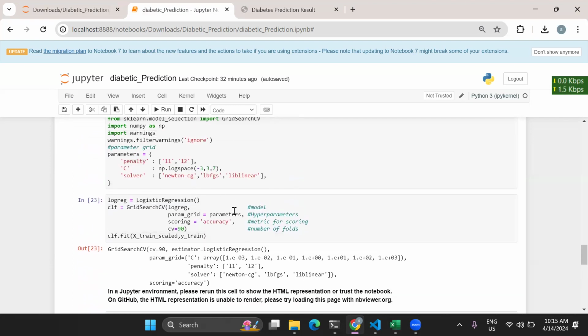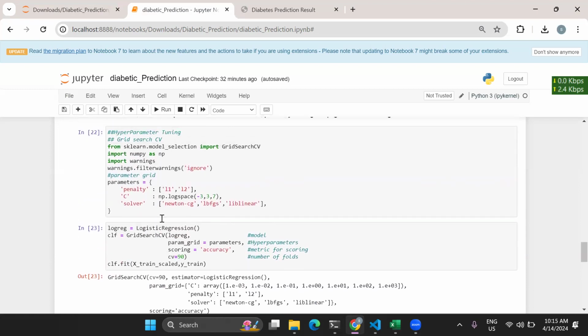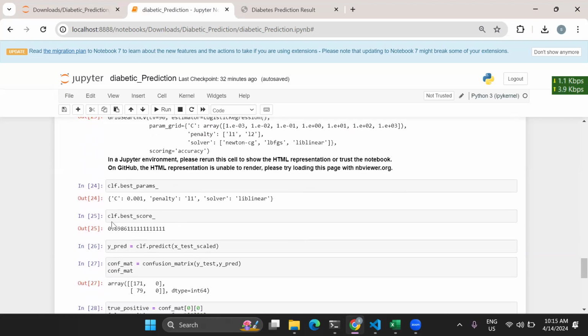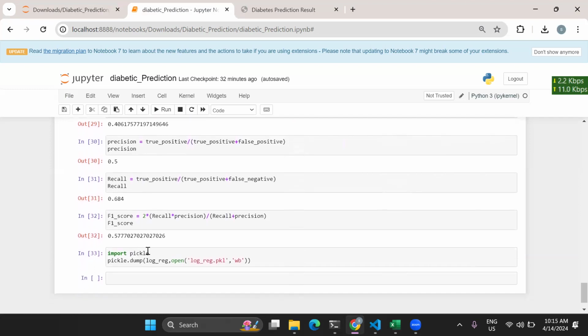If you do not do GridSearchCV, that's also okay. Just after running the code, import pickle and pickle.dump logistic regression, open it, write whatever name you want to put, and save it in write byte mode. But I'm using GridSearchCV to find the best parameters for our model. So I got the best parameters, best accuracy score, accuracy, precision, recall, and F1 score. After doing that, I did import pickle and pickle.dump of the logistic regression model I created, opened it, wrote that name here, and saved it in write byte mode.